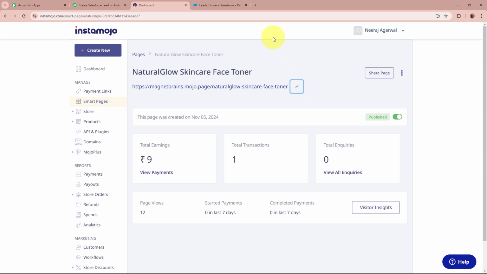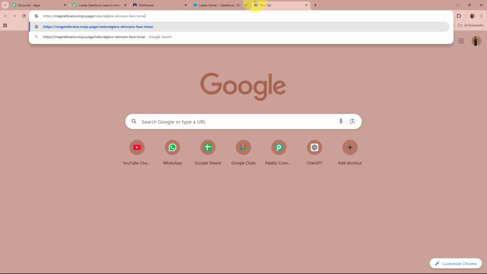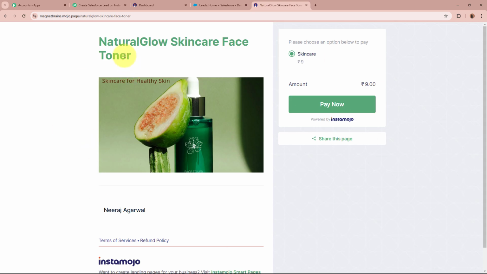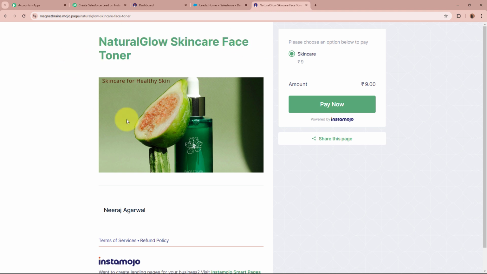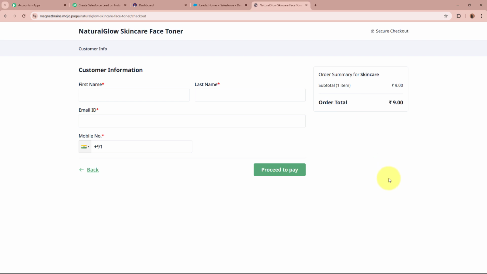This is the link of the smart page. I'm going to copy it from here and open it in a new tab right over here. So this is the smart page that I've created for this product in the name of Natural Glow Skincare Face Toner. And now we are going to purchase this product from here. For that, I'm going to click on this Pay Now button right here.